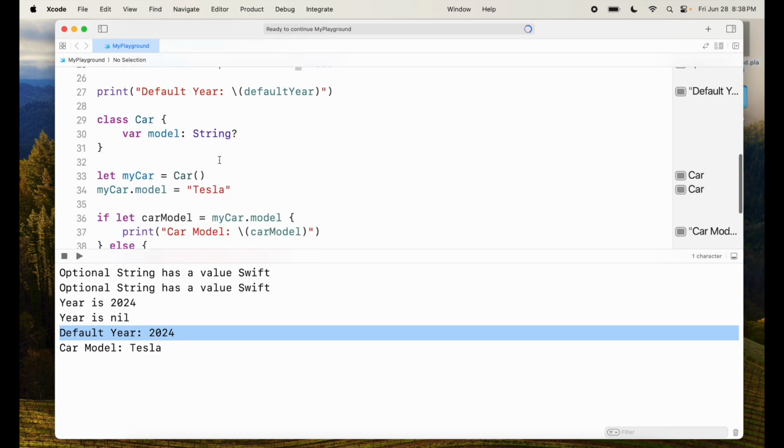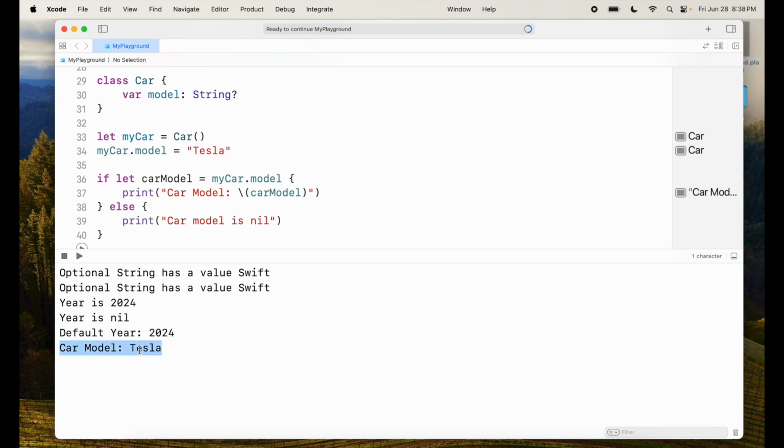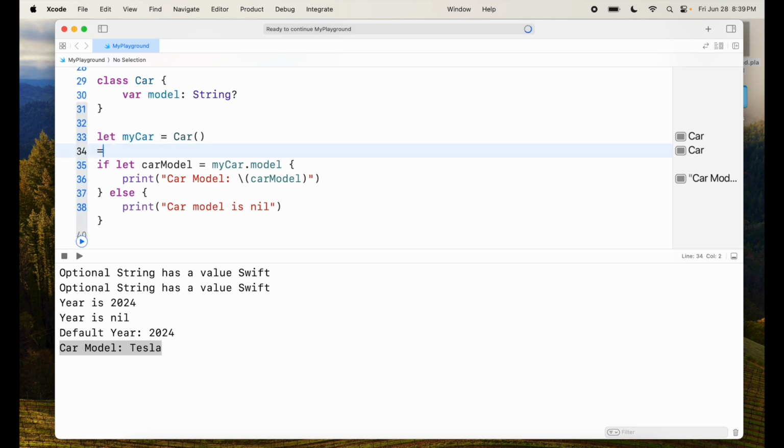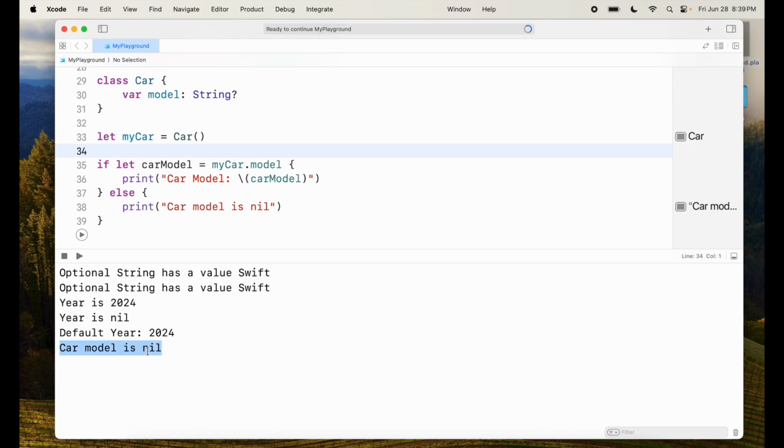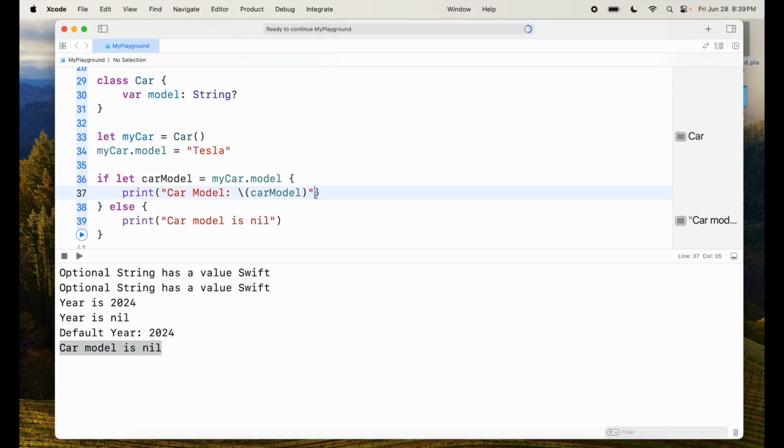Next we are creating this car model, and it's saying car model is Tesla because we create the car object and then assign it some value. If I don't, then it will just run through that and it will give me car model is nil. So I hope you understood how optionals work and what the different things are.